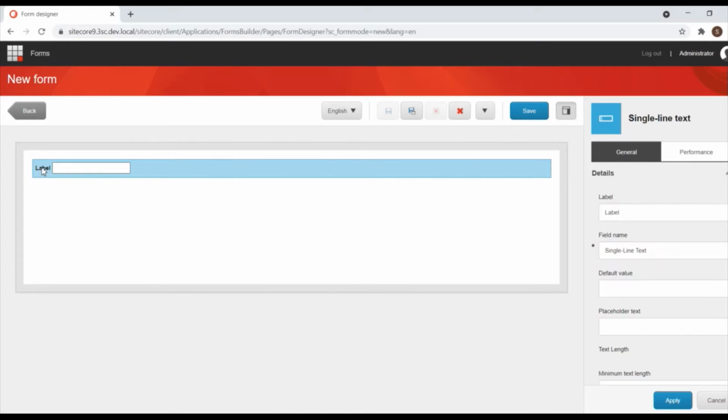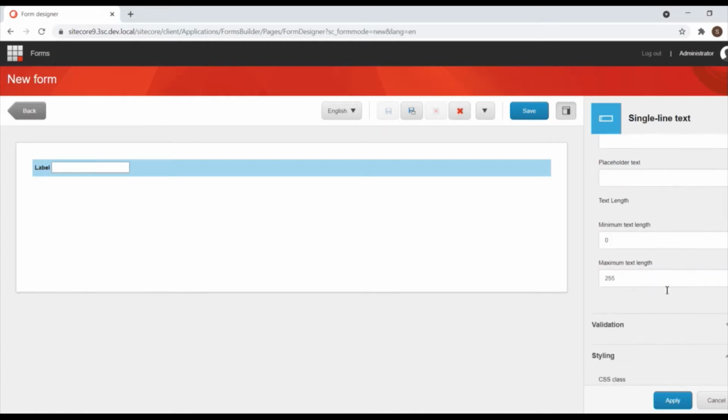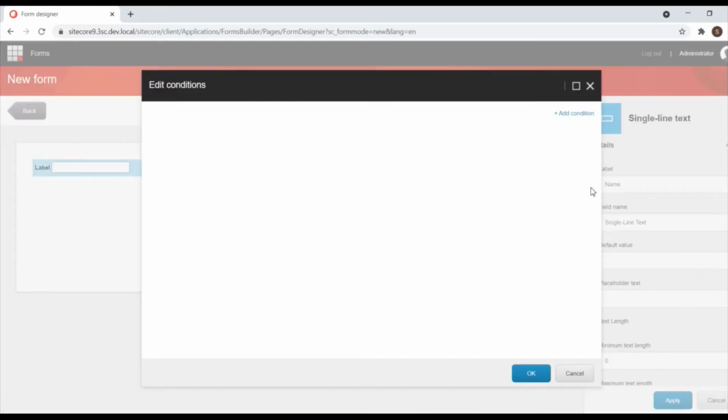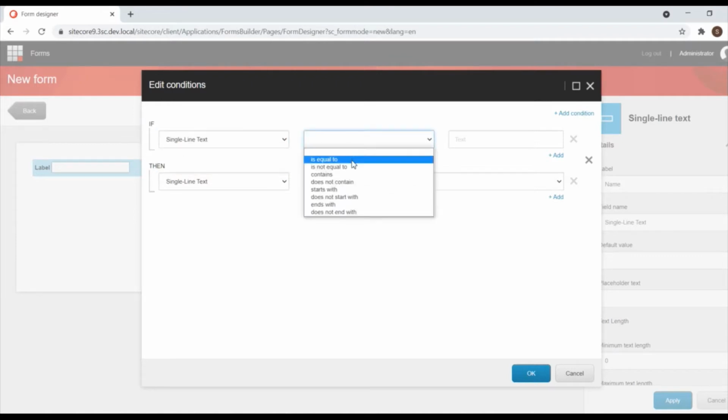You click here and you will see this option. I'm naming it Name. Similarly, if you want to add styling, you can add it here. If you want to add a condition for this field, you can use Edit Condition and add a condition here, such as is equal to. You can also take an action based on the condition.